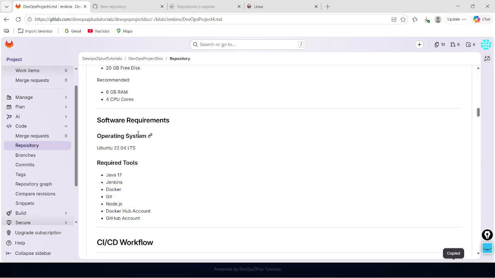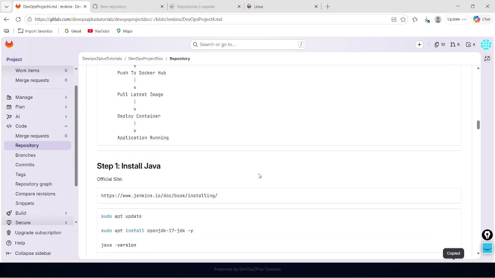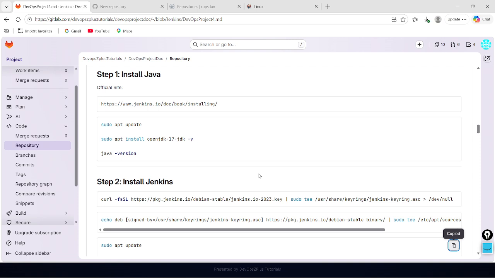If you do not have Ubuntu or any Linux environment, no worries, you can use an AWS EC2 instance or an Azure VM as well. You can do the same practical over there. Okay, so let's scroll down and see the steps. So here are the steps.